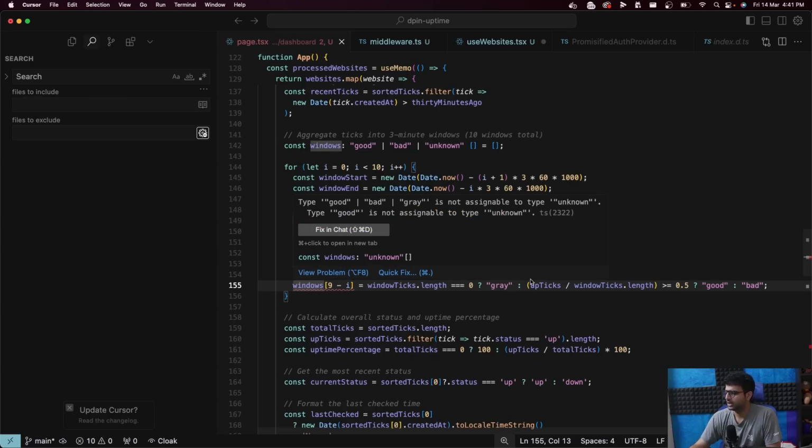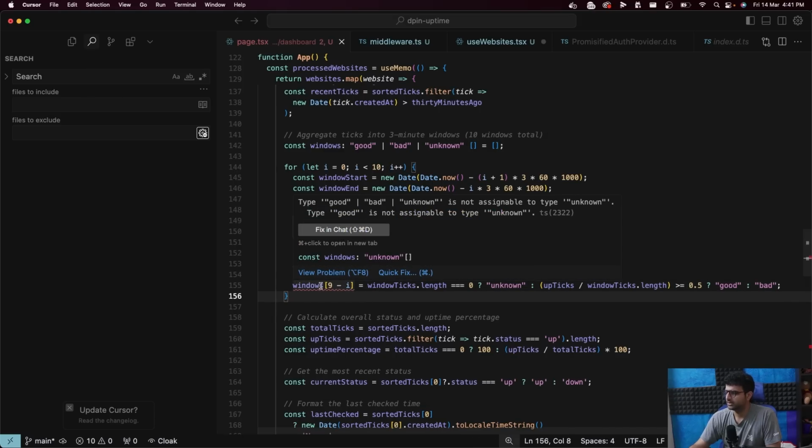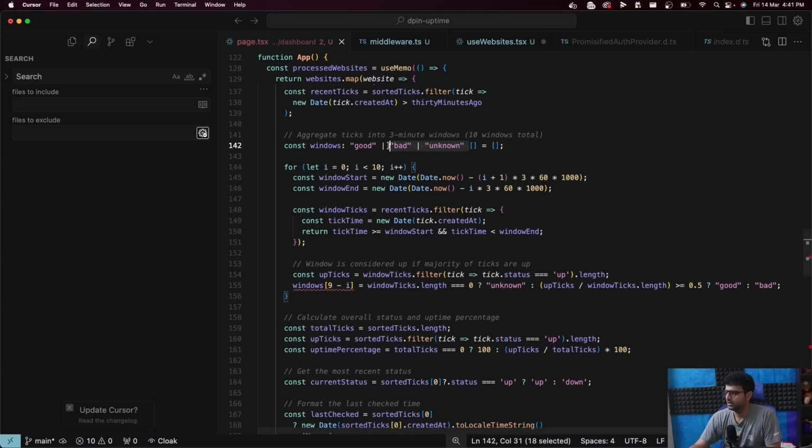Good, bad, or gray. So let's not make it gray. Let's call it unknown. Good, bad, unknown is not assignable to unknown. Alrighty. There we go. It's an array of good or bad or unknown.